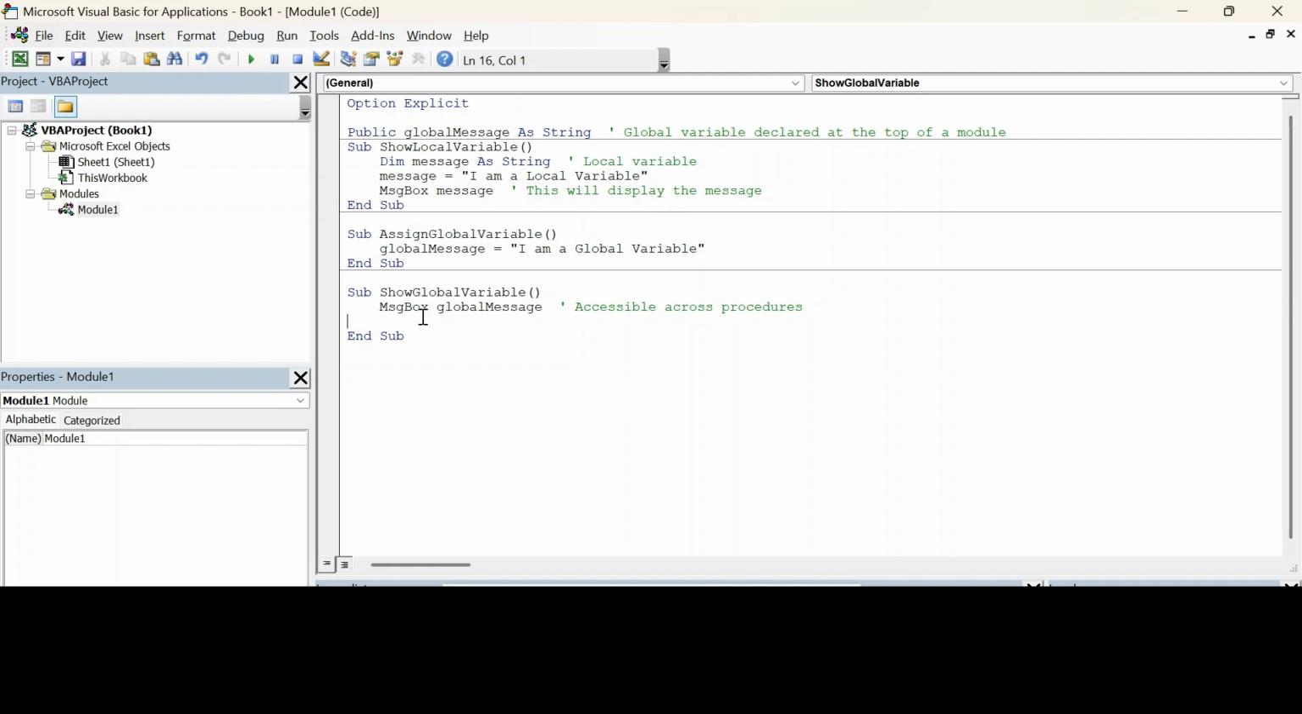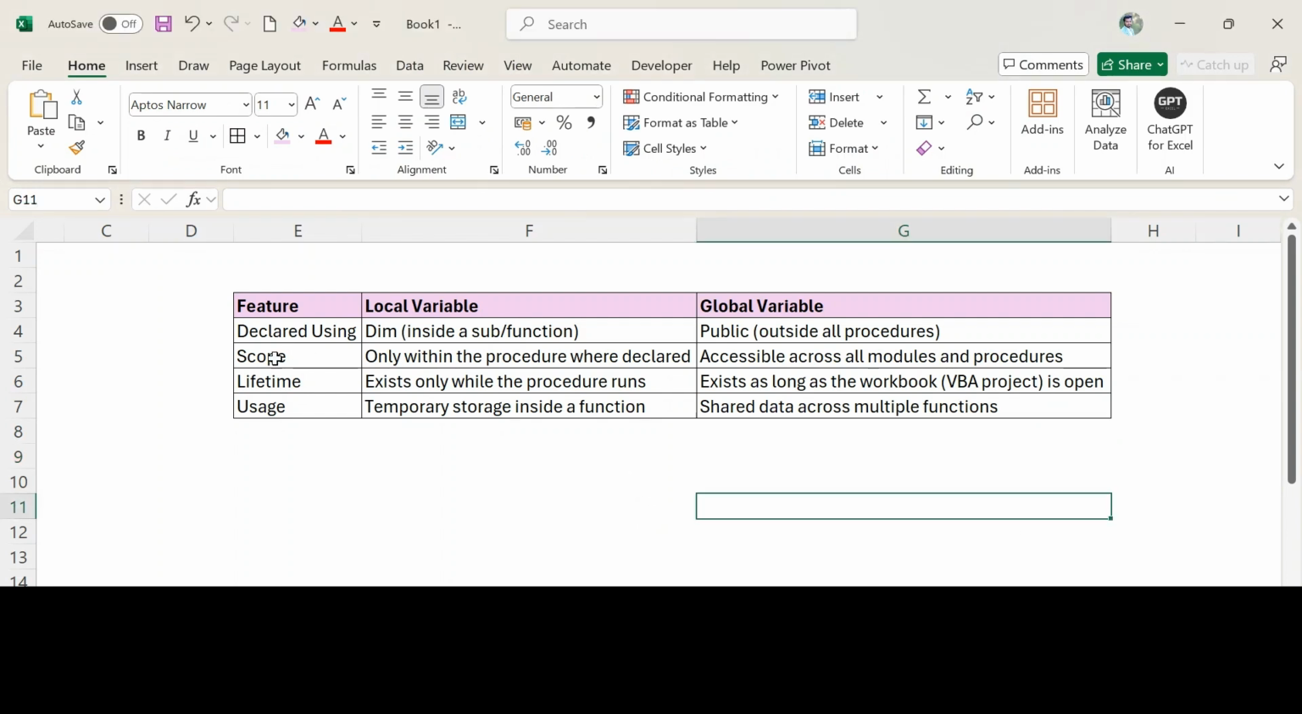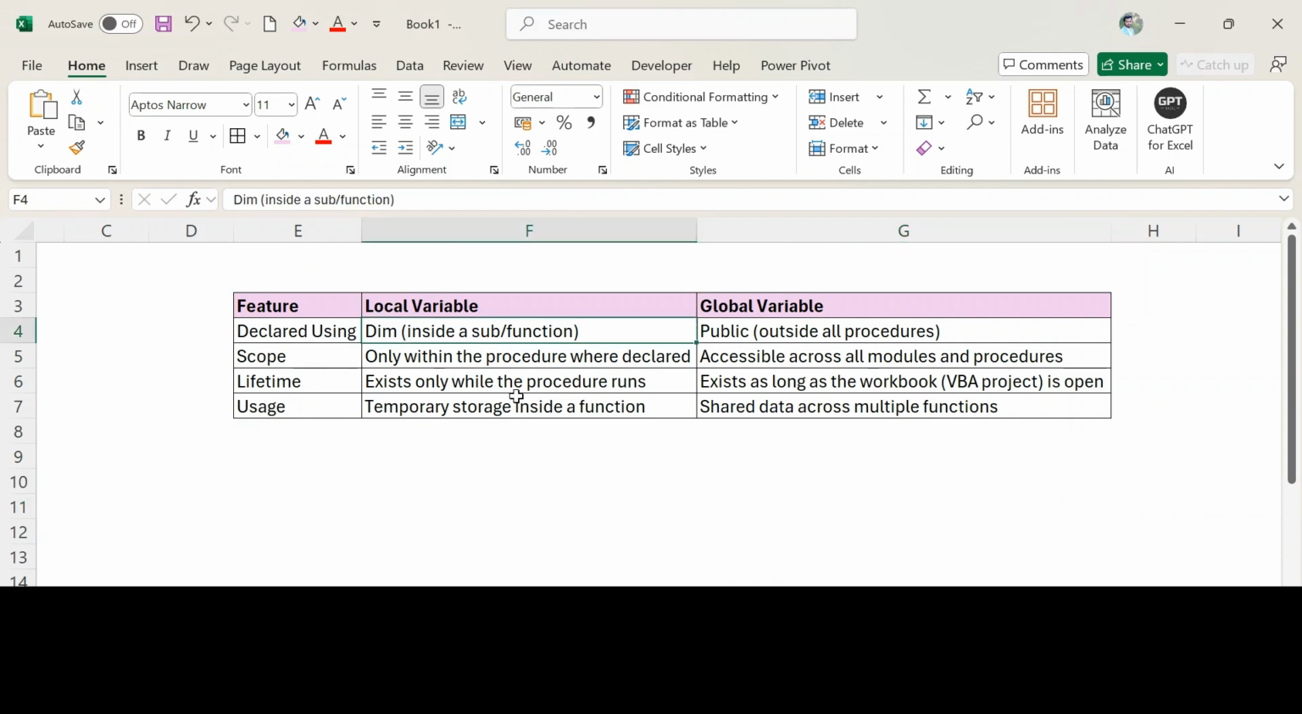So here is the way we can use global variables and local variables. But where to use them? What is the difference between these two? For local variables, you have to declare with the Dim keyword, which we generally use to declare any variable. Coming to global variables, you have to declare with Public. The scope of a local variable is only within the procedure, whereas global variables can be used in all the modules and all the procedures.